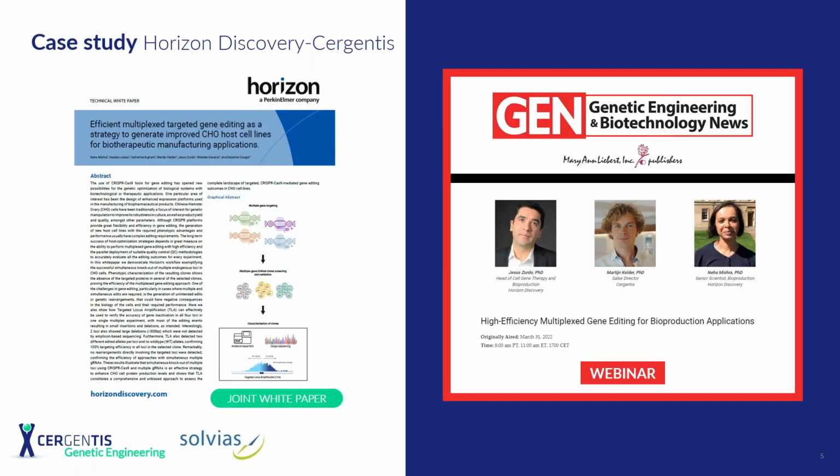On this note, Horizon Discovery recently applied TLA-based solutions to assess the genetic outcomes of their multiplex gene editing strategy. There were 4 different loci targeted simultaneously towards the generation of improved CHO cell lines. TLA was used as a robust validation approach for several of the clones generated to identify all the genetic outcomes from the gene editing events. If you're interested in learning more about this study, I invite you to check out our co-hosted webinar via GEN News or download our joint paper.